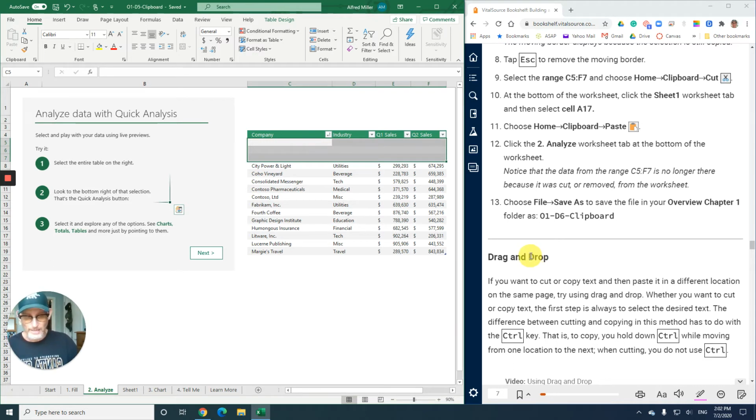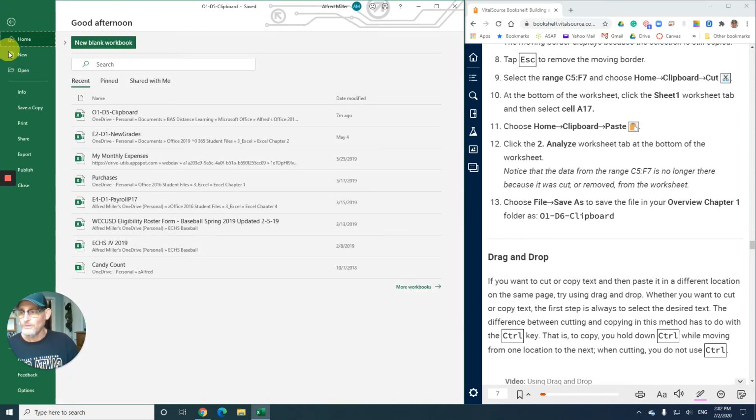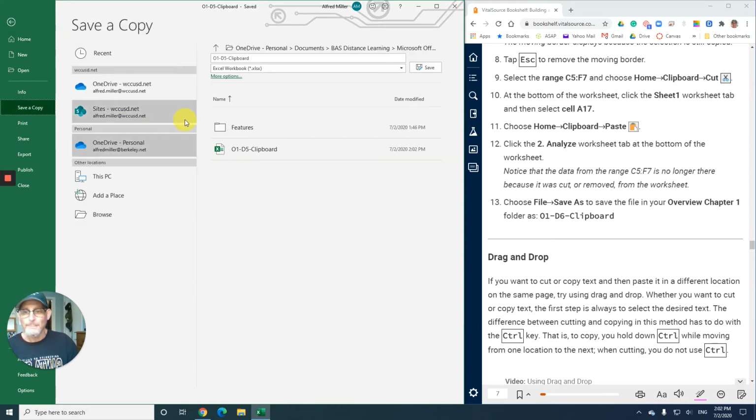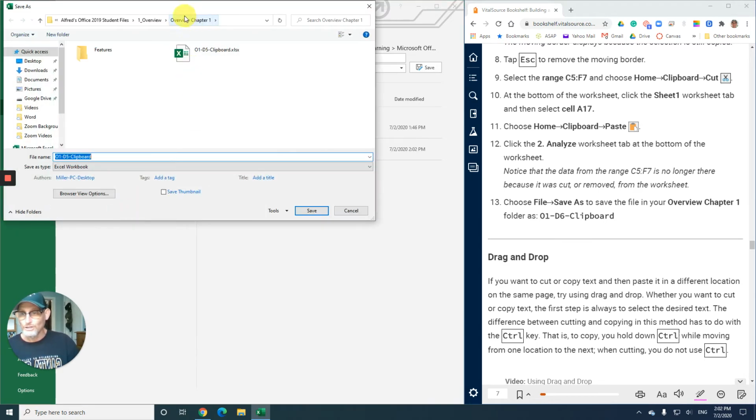So let's go ahead and do that just for practice on making a copy of the file. File. In my case, I have to choose save a copy, but your machine may say save as instead. I'm going to click browse because the book usually likes you to do that. You want to make sure you're in your overview chapter 1. And all they want us to do is change this D5 in the middle here to D6.